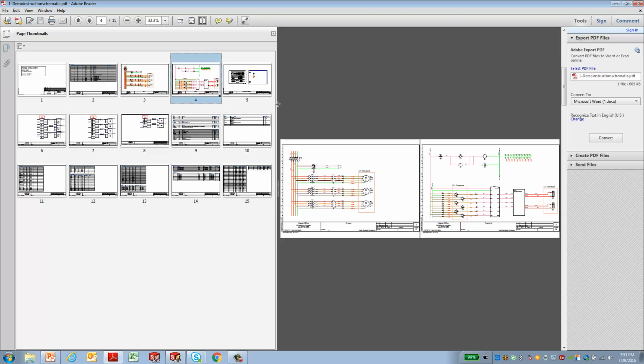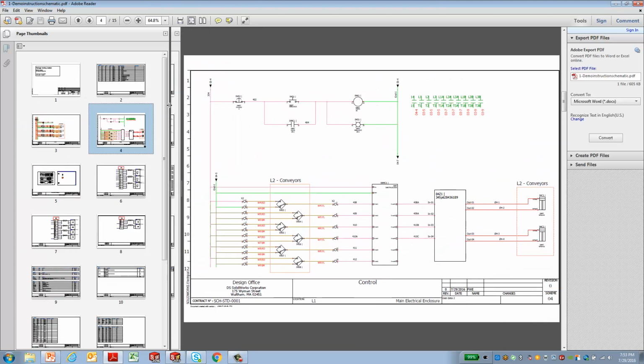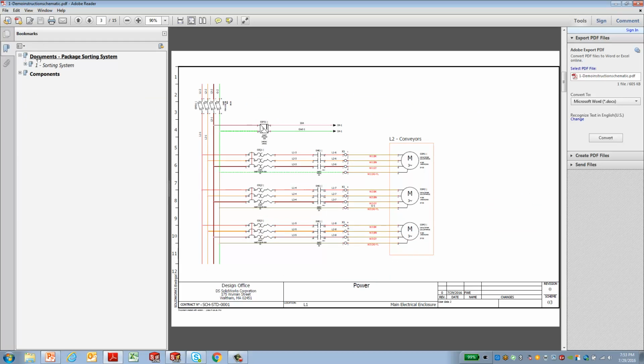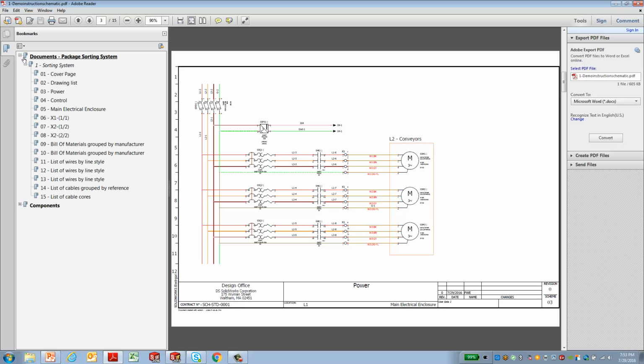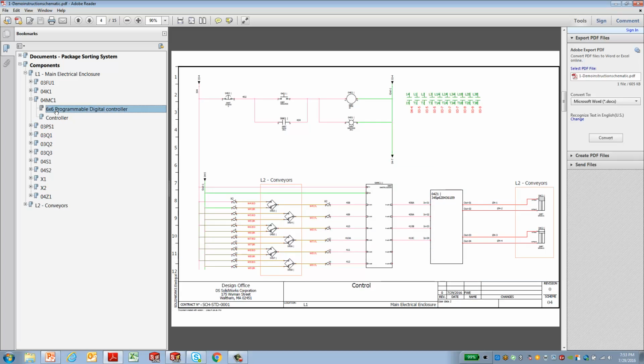But there's some nice things about this PDF. One, I get thumbnails where I can snap to any page instantaneously. Just look at the page, click on it, and it takes me right there. I also get a component index, so I can jump into either the pages of the documents, or I can go right into the components where maybe I want to find where's that motor controller. It takes me right to it.